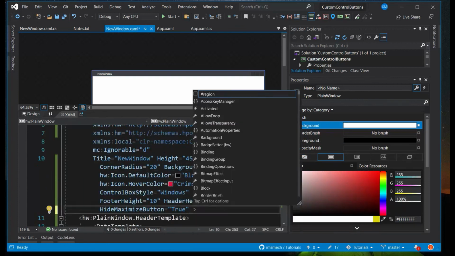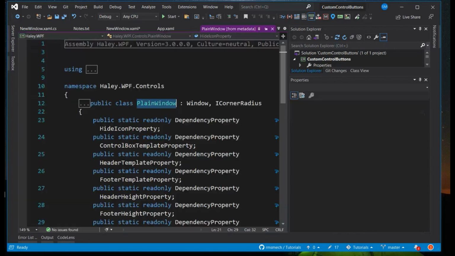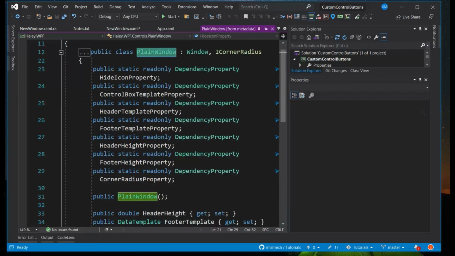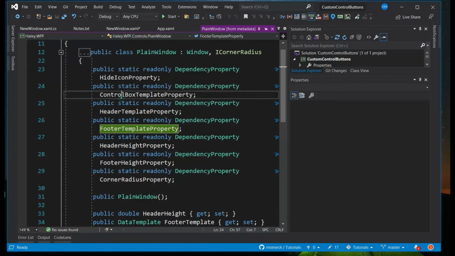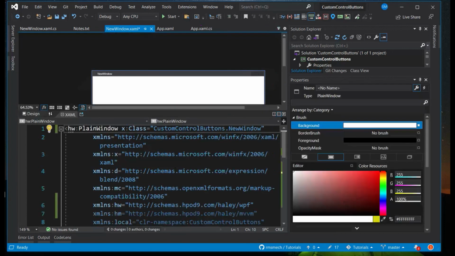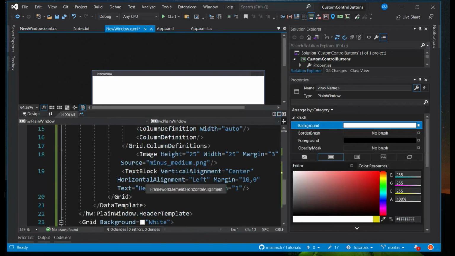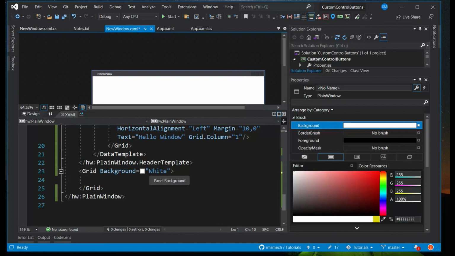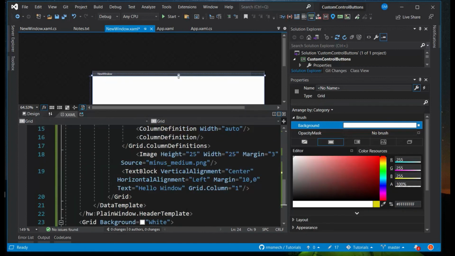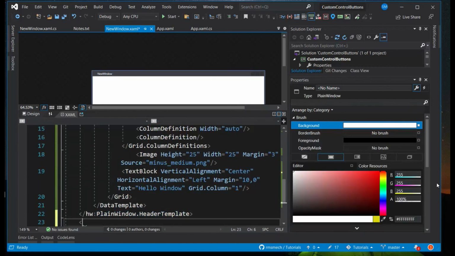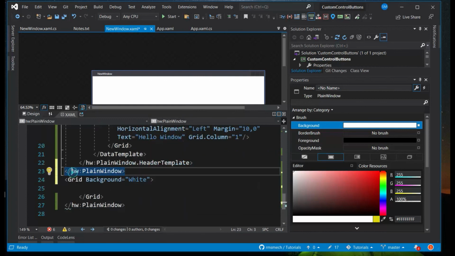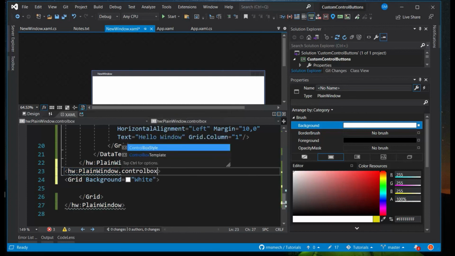I will show here directly in the plain window. You have something called a footer template, and then you have your control box template. But how do I do my control box template? Let me go down. Here, control box template. Plain window, the control box template.